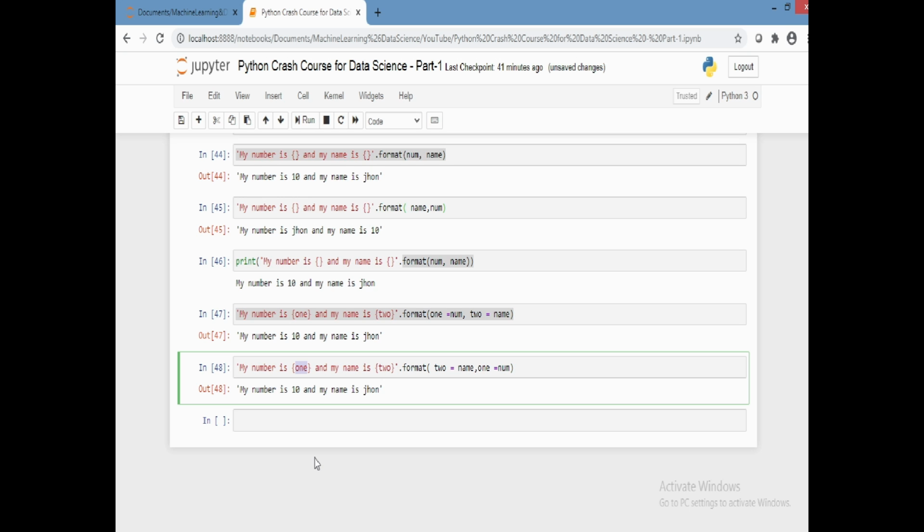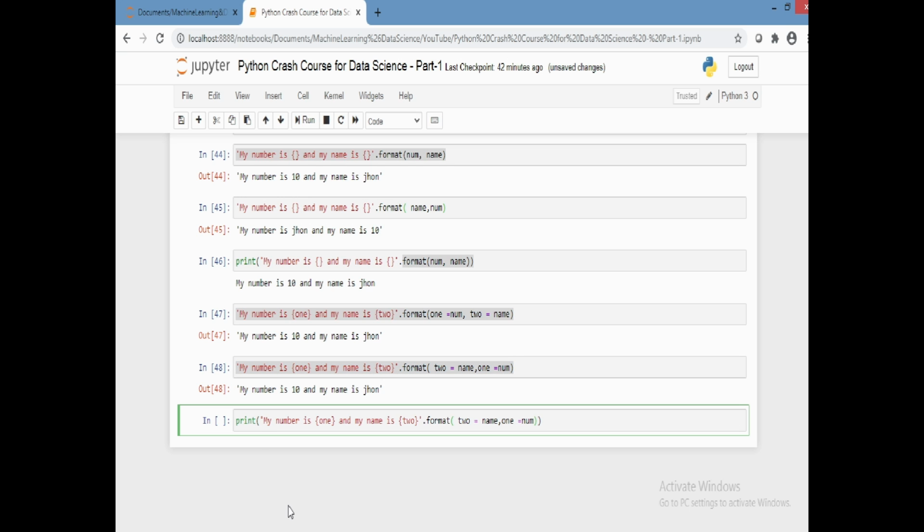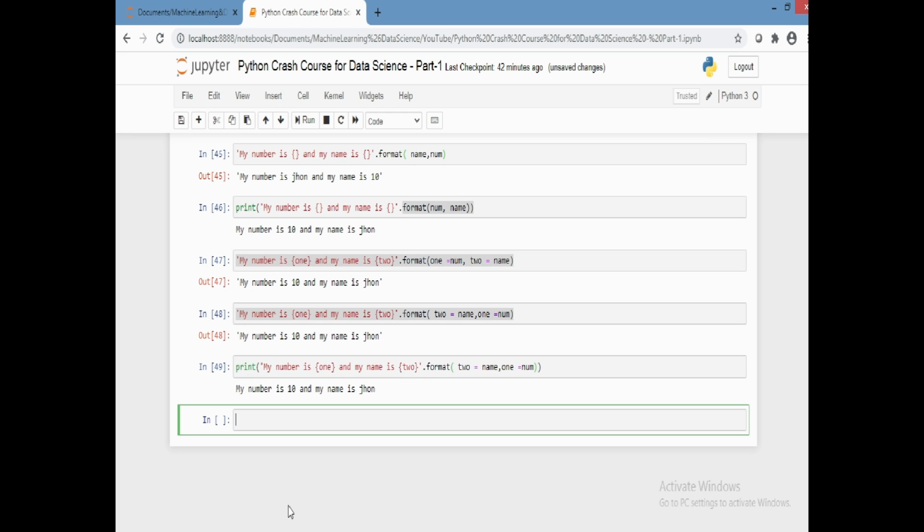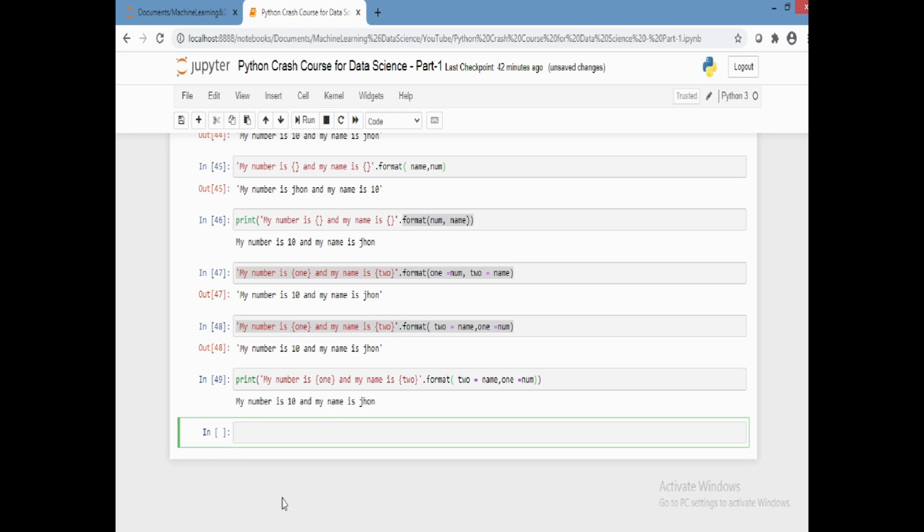So one more thing, my name is to format, same thing. If you want to print, just print everything inside print, you get the output. Okay, so that's all for this tutorial.